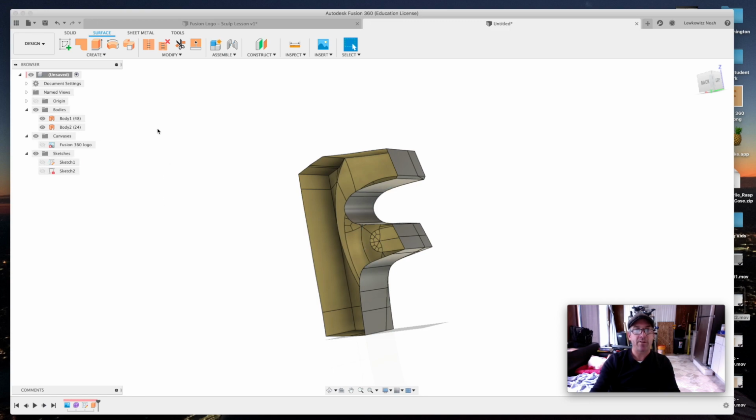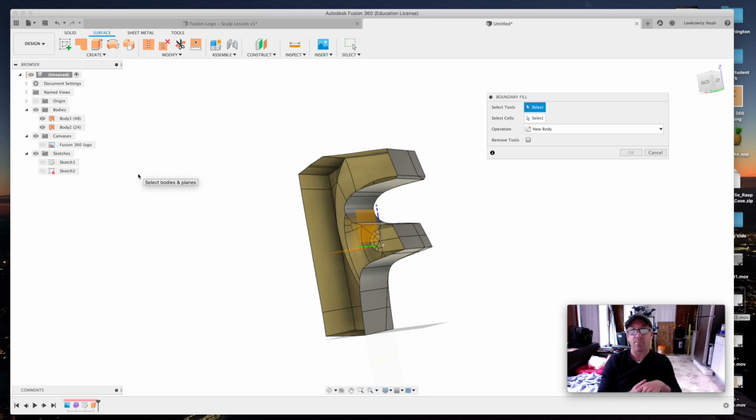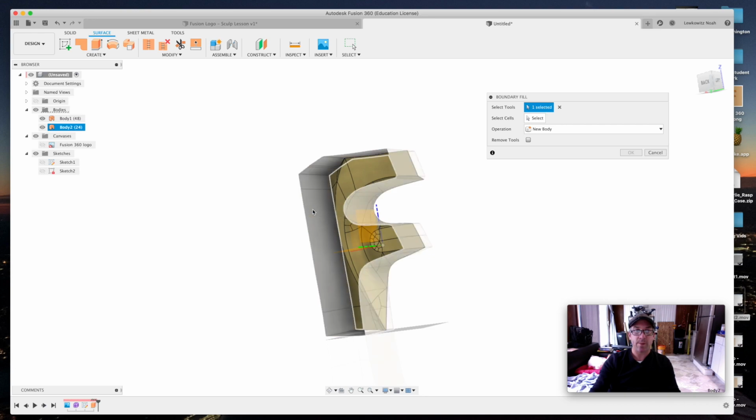The next thing I'm going to do is we need to make this a solid body, or I want to make this a solid body. So in the create menu, we'll come down to boundary fill. And with the boundary fill, we're going to choose 3 boundaries to create this solid piece. The first boundary will be this side extrusion that we created. So I'm going to select that. The next boundary will be the surface of the F. So I'll select that.